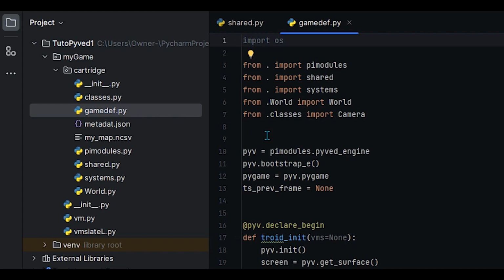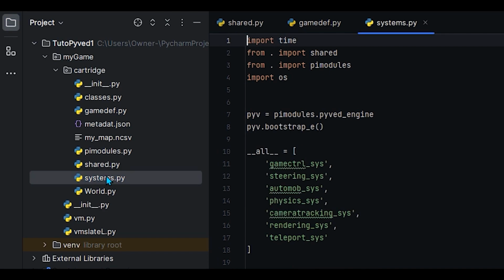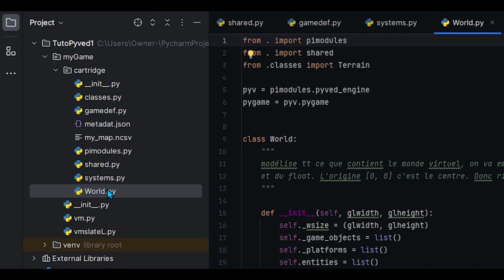Declare_begin to start your game. Declare_update to maintain your update loop, and declare_end to end the game. You will also manage the configuration of your entities here. The systems.py file will contain the logic of your game through ECS systems. If you wish to implement any kind of logical events, you will store them here. The world.py file will handle the creation of your entities in the game world.